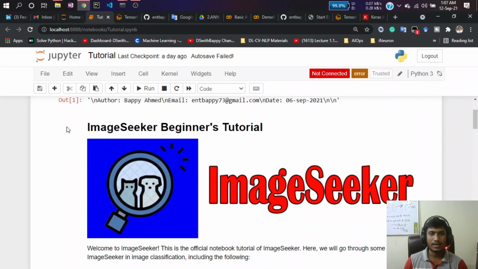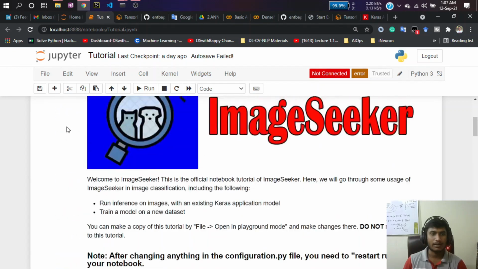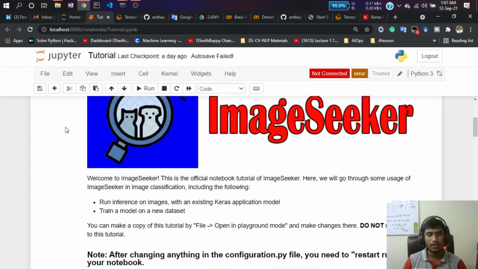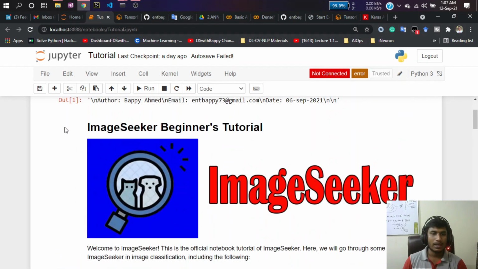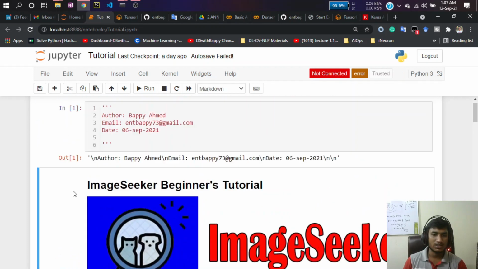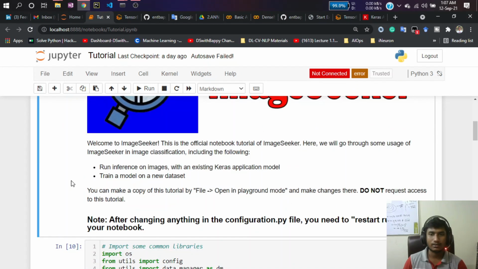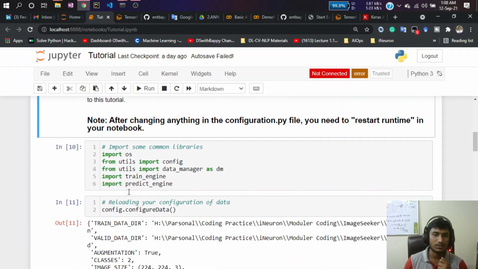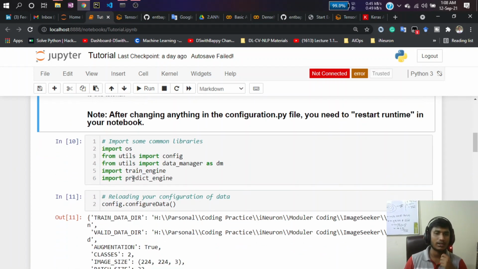So you can open that using Colab. Right now I'm using my local, but you can use Colab, and here you can see all the beginner tutorials, like how you can run the commands or start training. All the things I have written and mentioned here, so you can go through this notebook and you will get the idea.